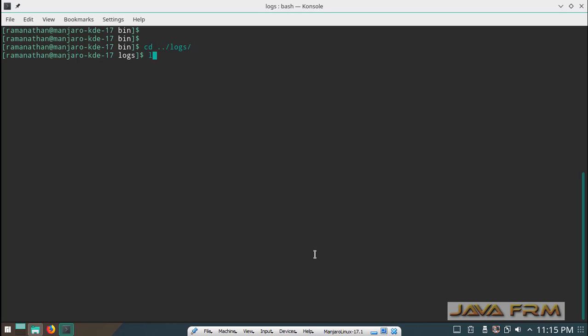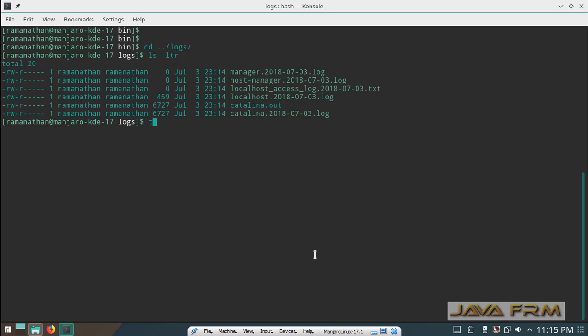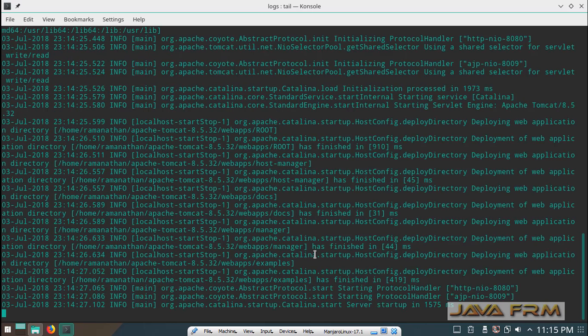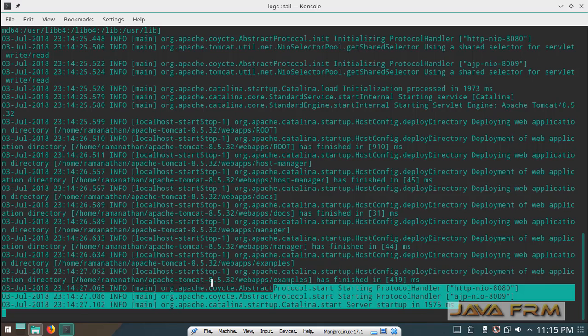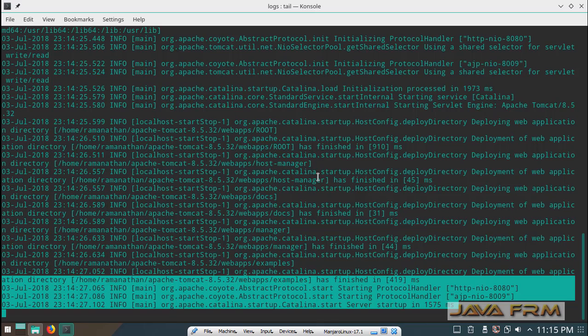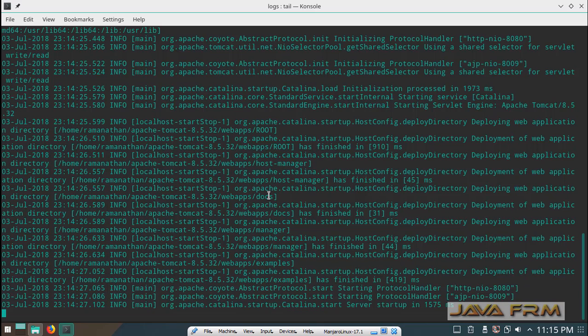So now we are going to check the log file of Tomcat. So catalina.out is the log file of Tomcat in the logs folder. So I am tailing the catalina.out now. Here you can see that Tomcat is running successfully on HTTP port 8080.